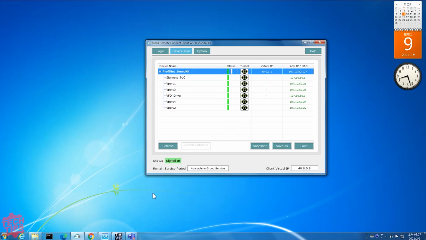Did you have to enter in all the devices you want to access? So you had to add in the PLC, the port 1, the drive. You had to add that in yourself, correct? It depends. In this scenario, I added them in myself, but if our users want to use them, they don't really need to add them in.